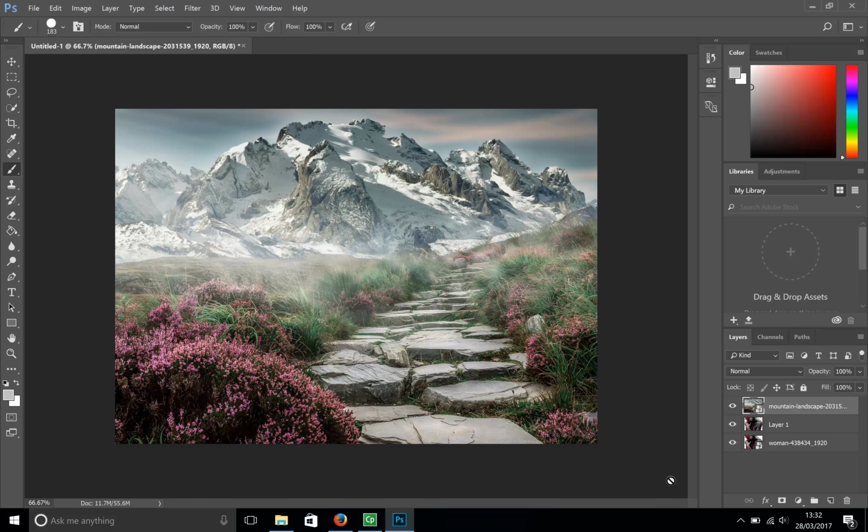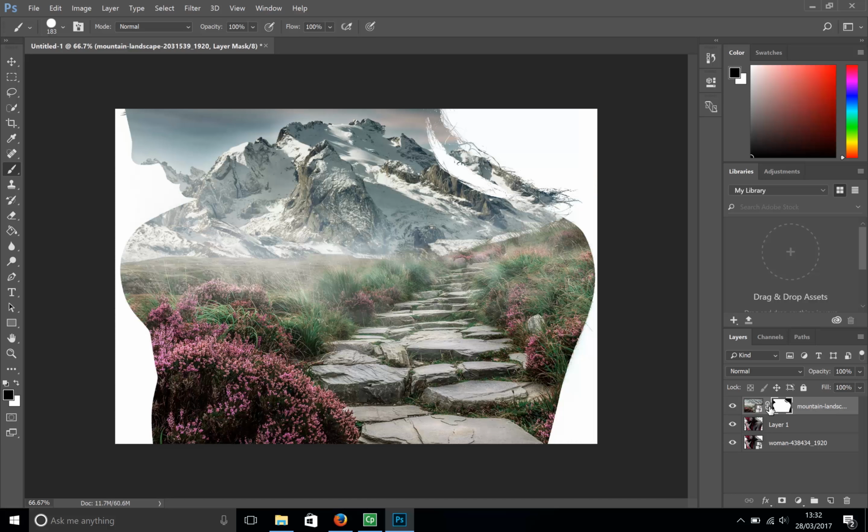Next we'll create a layer mask between the two images. To do so, Command and click or Control and click the thumbnail of Layer 1, then move down to the bottom and press Layer Mask. Then we can unlink both the images by clicking the link there. Then we need to select the background layer out of the mask by clicking the thumbnail.